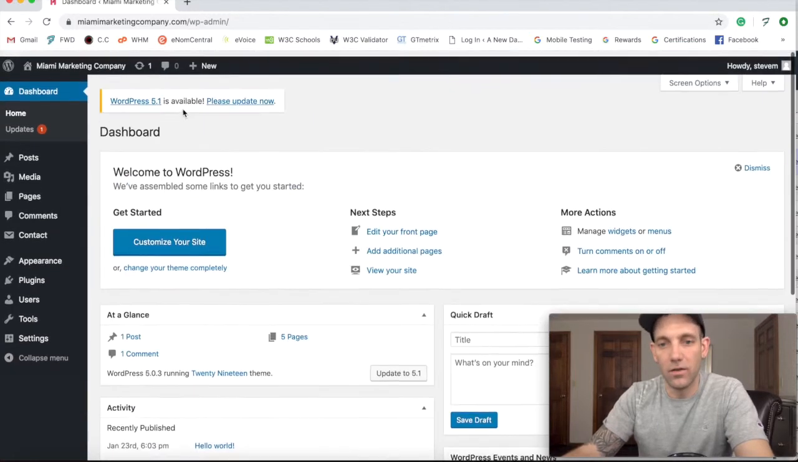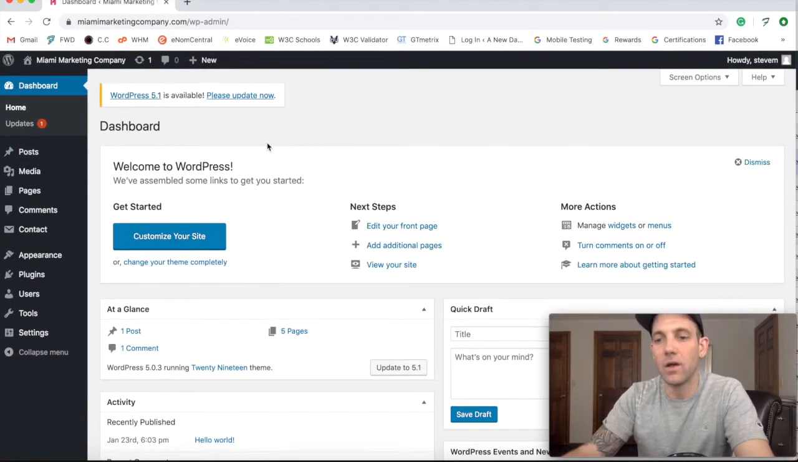So looking here, this is what we call the dashboard, or the first page that you come to when you log in. Now, it might have a few notes up here. It's basically saying that we should update the core WordPress, which is going to go up to 5.1. So this is actually something pretty important to do.